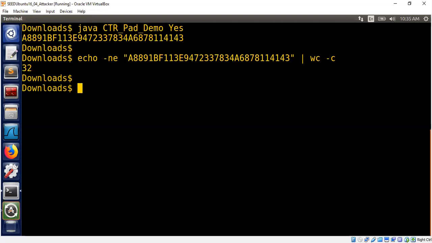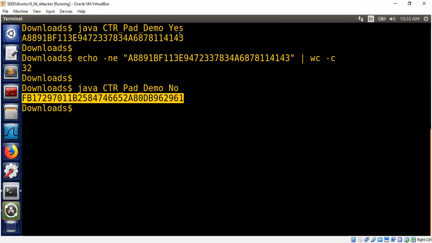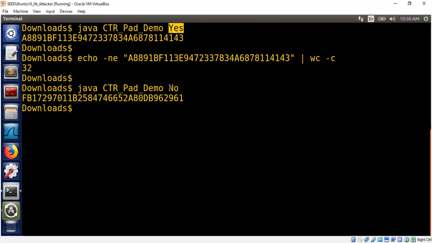So let's do the same with "no". It's also, as you can see, the same length. Although our input has different lengths, we get the same ciphertext length. This is how we hide the exact length of the plaintext.